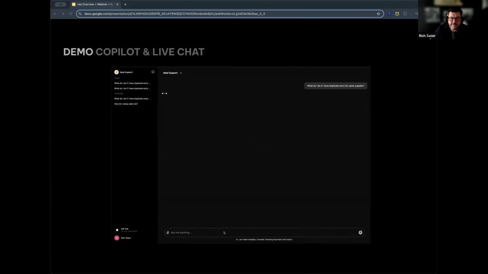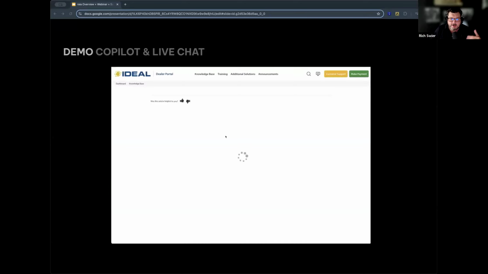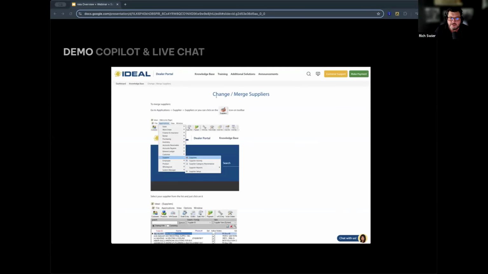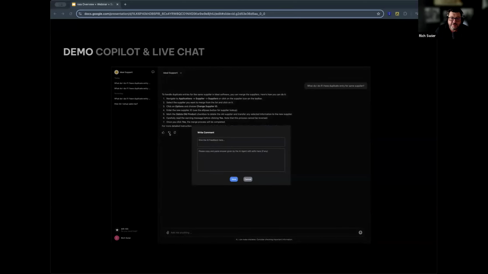So what the AI is doing, because it's been trained on all of this knowledge base, it's giving back a very clear instructional document or answer about how to go through and do it. And also gives you a link back to the source. So this makes it easier for the support person. They can just cut and paste that and put it into an email or get back and answer that question very easily. It also allows us to train the AI.